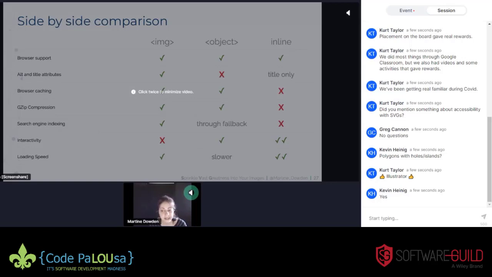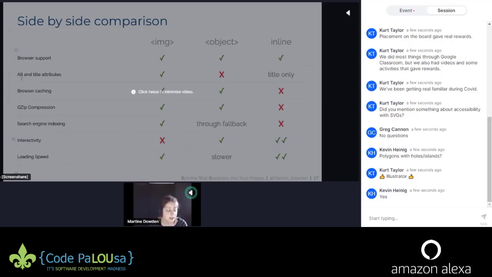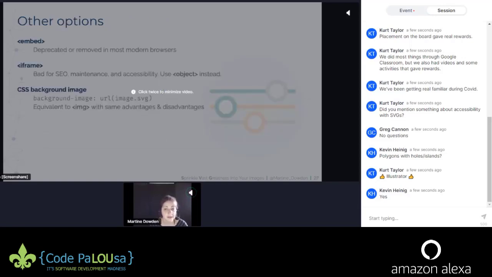And finally, inline is the fastest, but it does clutter up your code a little bit because not everything is in your HTML. But in terms of interactivity, that's going to be your best bet. So picking one of those three depends on how you want to do your SVGs. It's not necessarily one size fits all, right? You may have some things that you pull in as an image tag, some things that you pull in inline. It really depends.